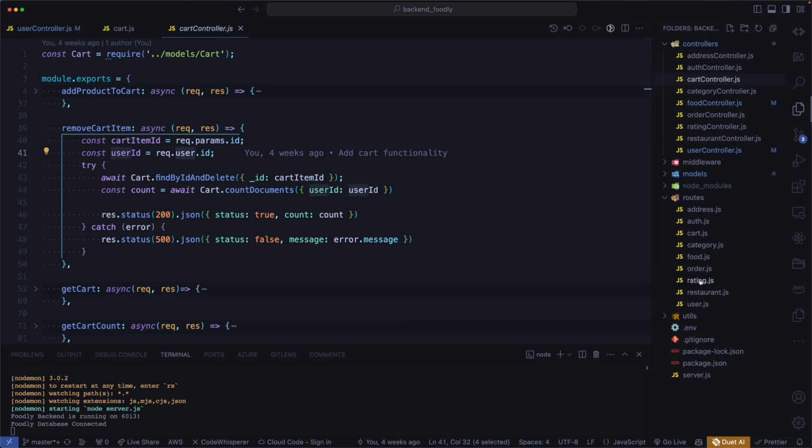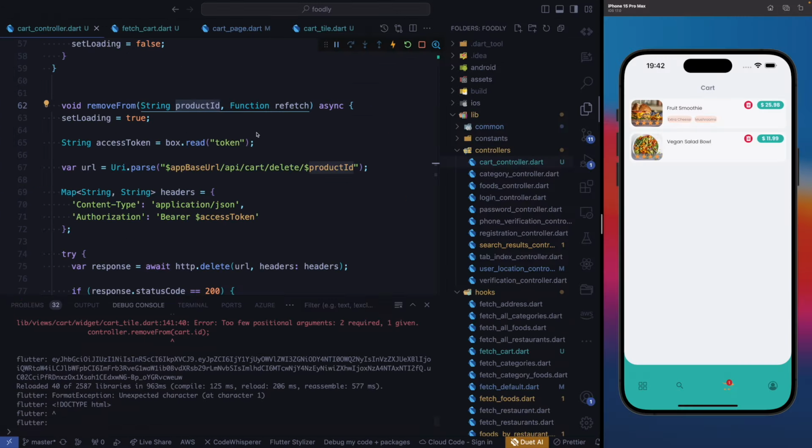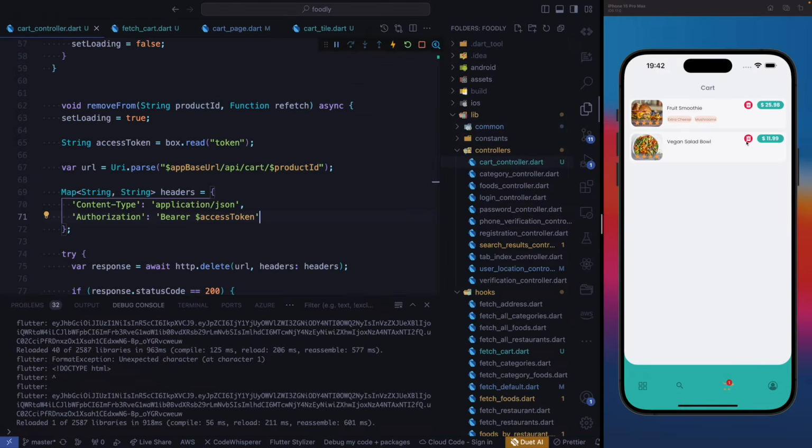Let's go to our route. Where's our route? Route. Cart. Remove cart item. So it's going to be just delete over here, and then we provide the ID. We don't have the delete, we just have the ID. So this is wrong. So let's try. Okay, so we've successfully deleted and successfully refreshed our cart without any problem. So we are done with this part.